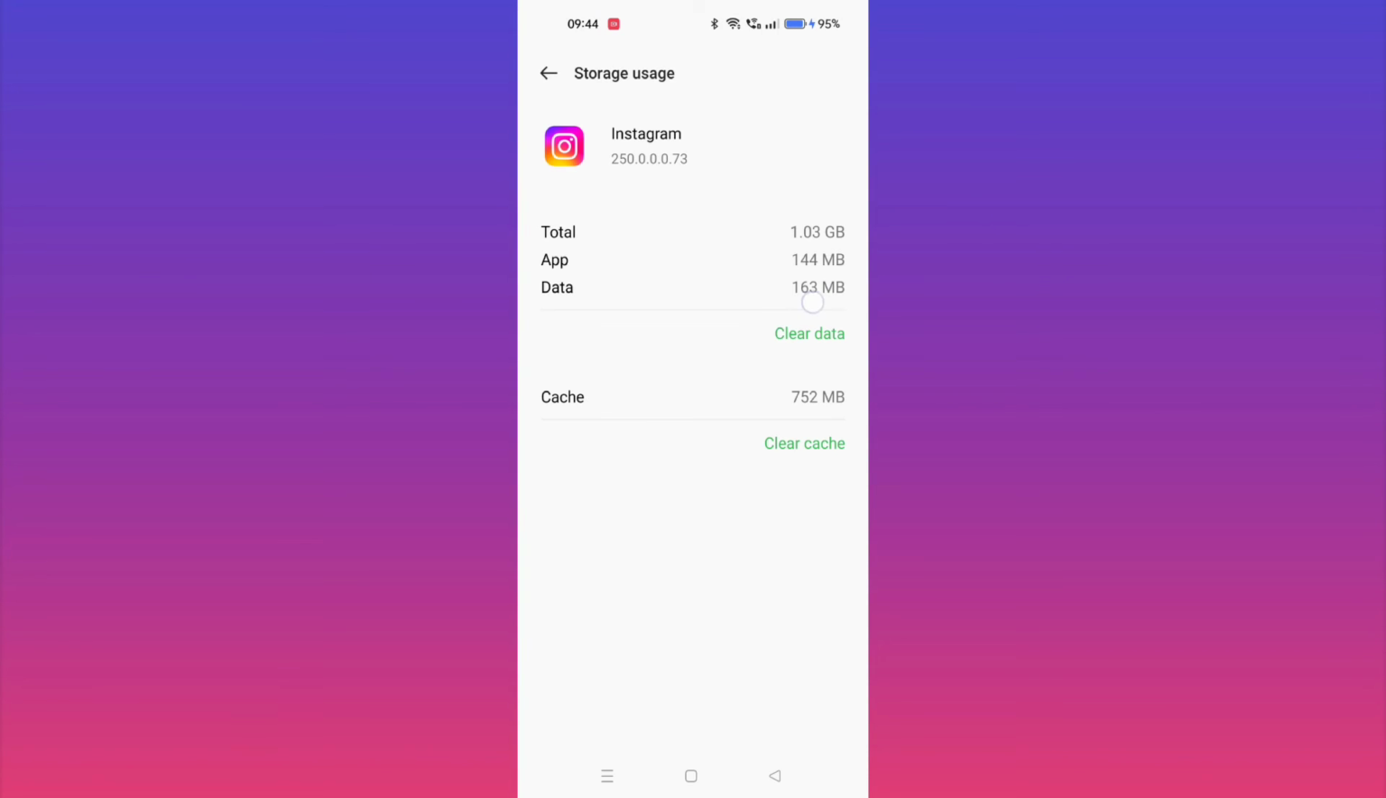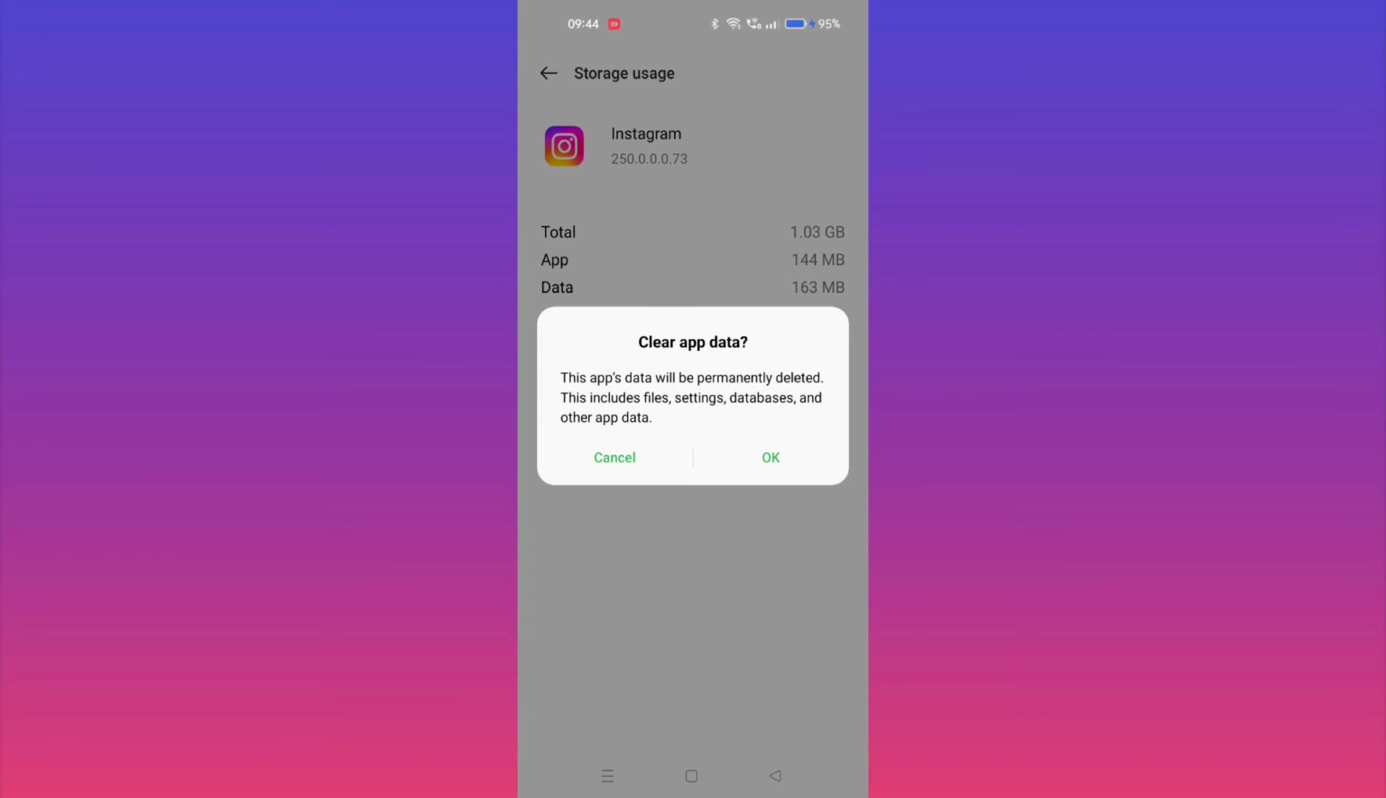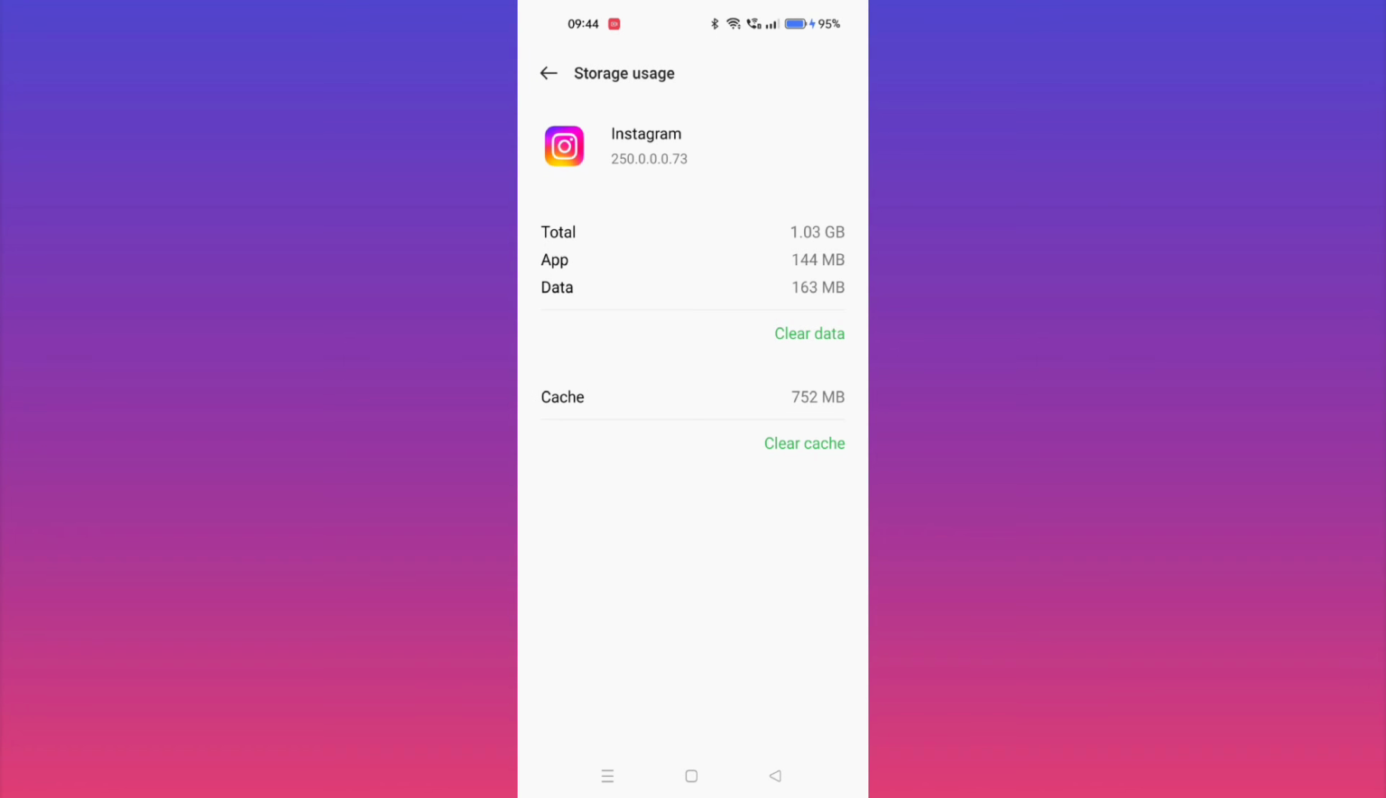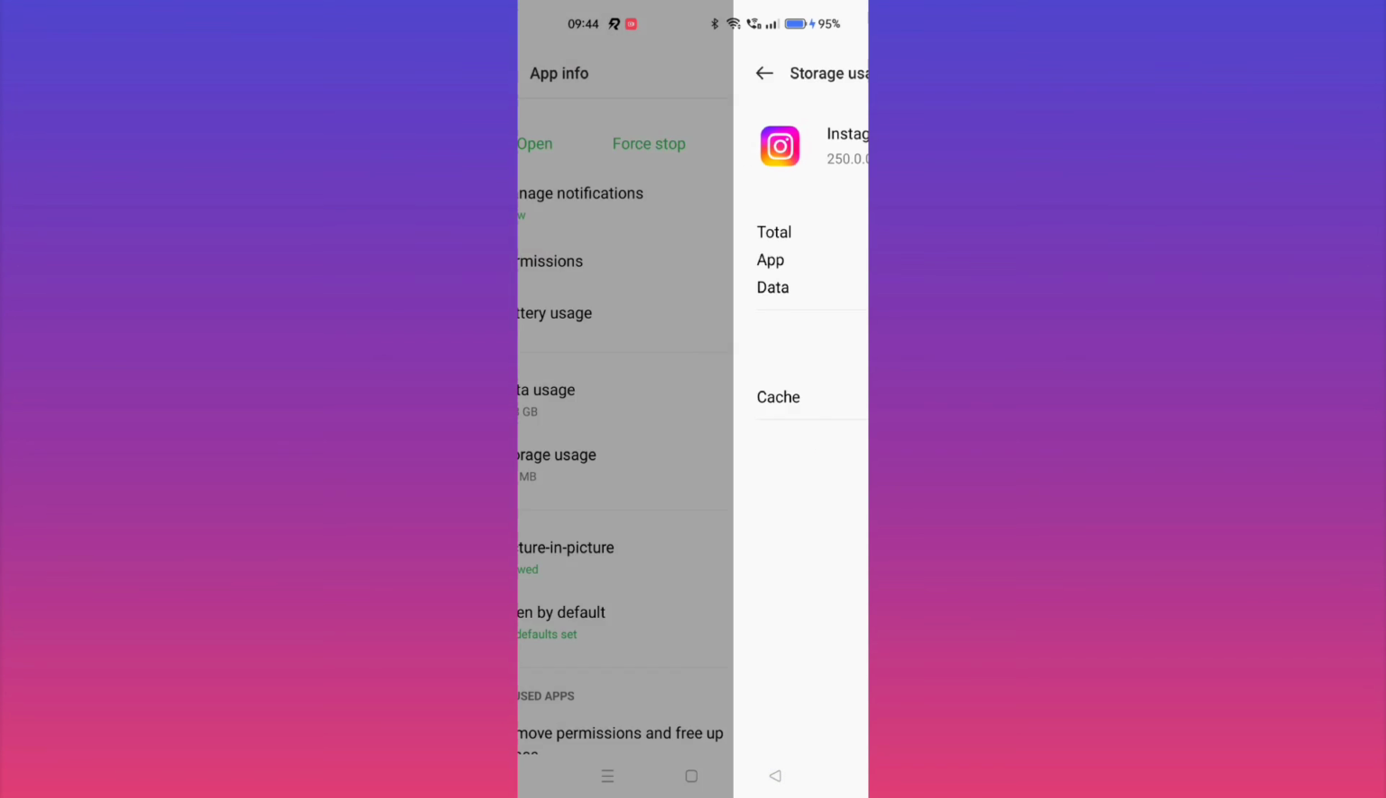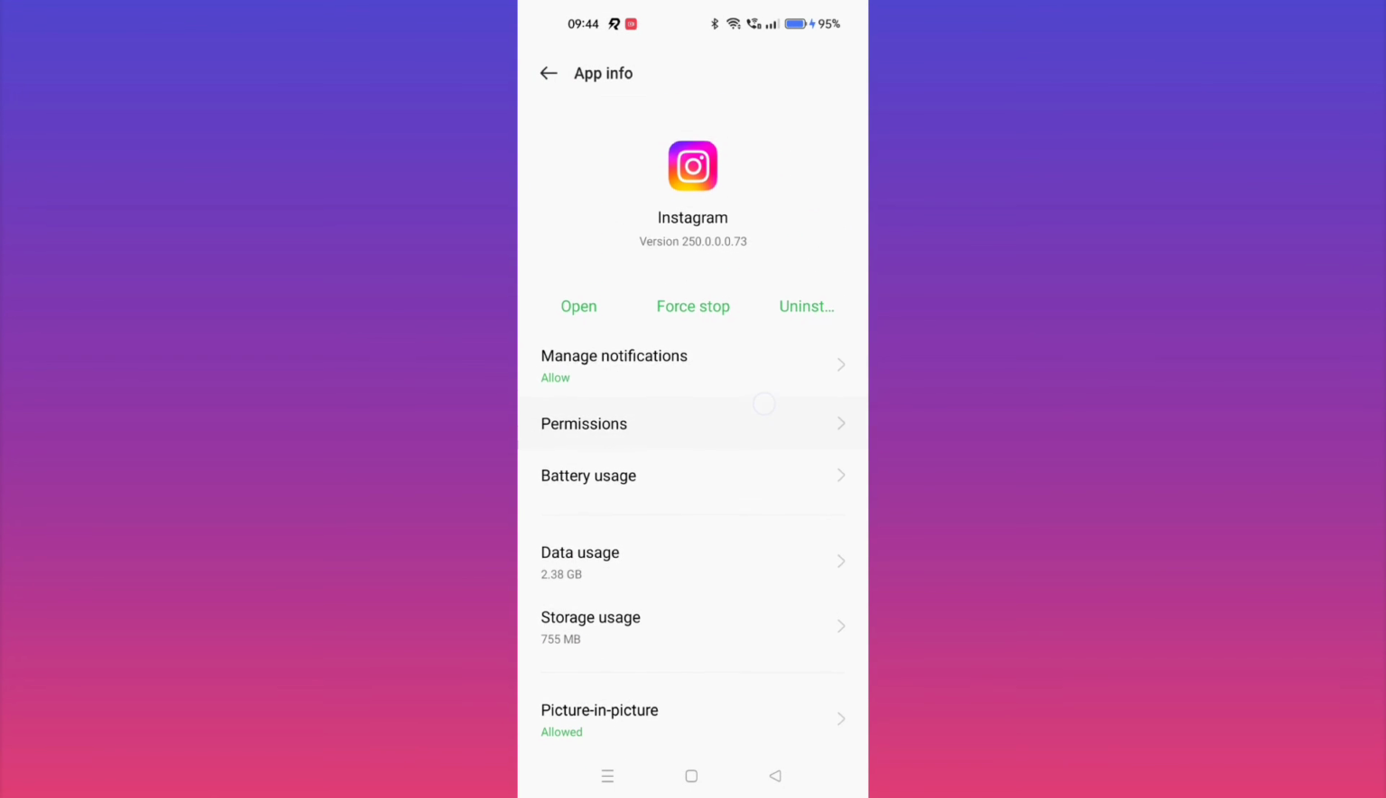Now here you can see the next thing is the permission button. Simply tap on permission, and here you have to allow each and every permission. Now after doing this, just go and check whether the problem has been solved or not. I hope this will absolutely help you out.